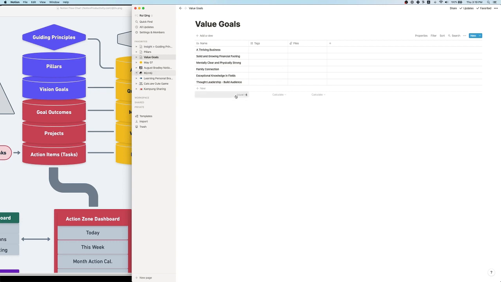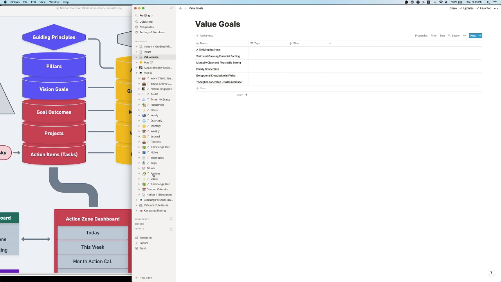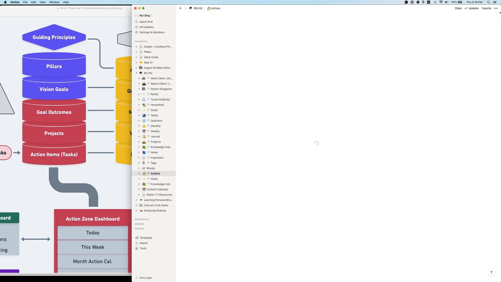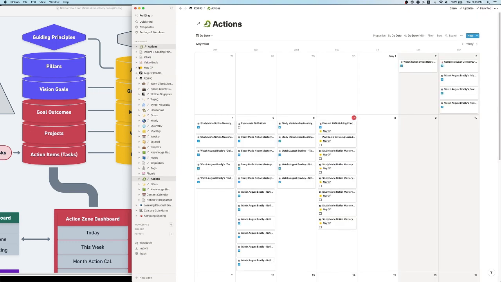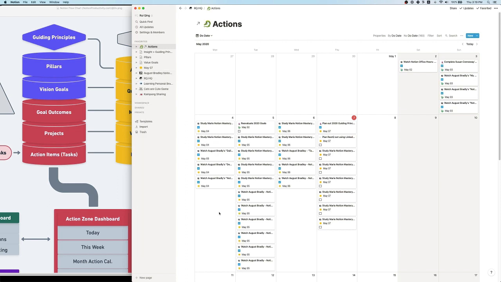Oh no, my HQ has a ton of stuff. And this is my humongous action database, which I will favorite first so that it appears right at the top. So favorites are amazing in Notion. Okay, so later I'll tweak this.